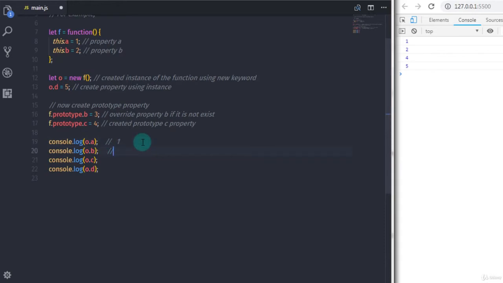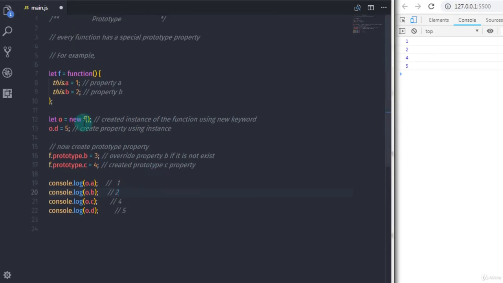So here you can see the b property is not inherited from the prototype, because JavaScript will first check if the b property is available in the function or not. If it is available, then JavaScript will print the b property on the console. If the b property doesn't exist, then JavaScript will print the prototype value. So if I comment out the b property here and run this program again, then you will get 3 on the console. Now here JavaScript used the prototype b property.